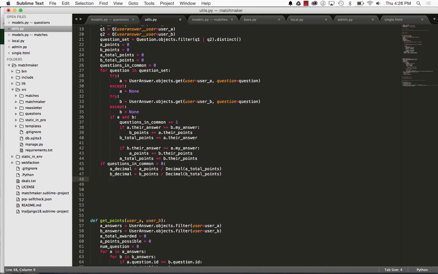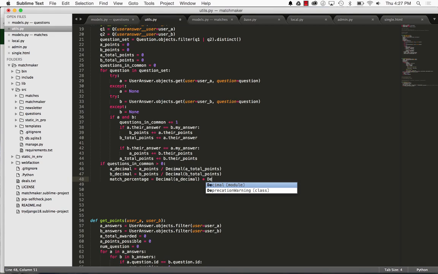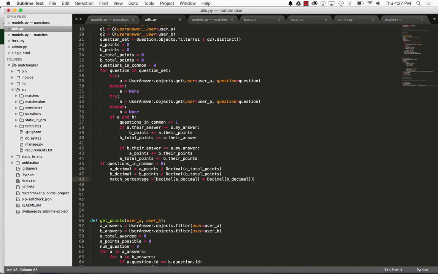So now that we've got our A decimal and B decimal, we can create our match percentage. So match percent equals the decimal value of A decimal, again I'm just double checking to make sure this is the case, times the decimal value of B decimal. And I'm going to put these in parentheses and take it to the nth power. The nth power in this case is going to be 1 divided by the number of questions that they have in common. So 1 divided by the number of questions in common is the nth root, where n is the number of questions that are there.